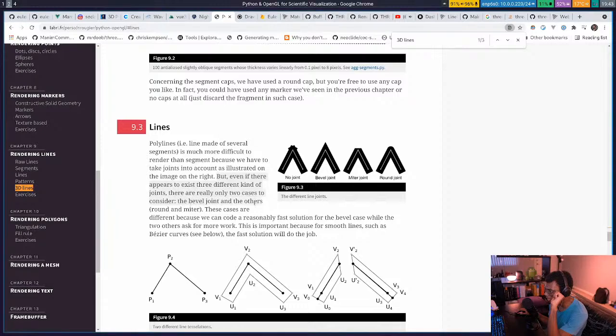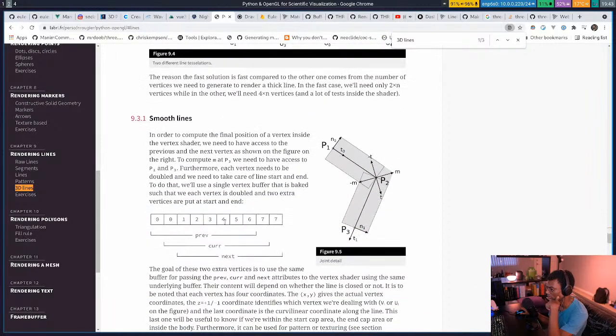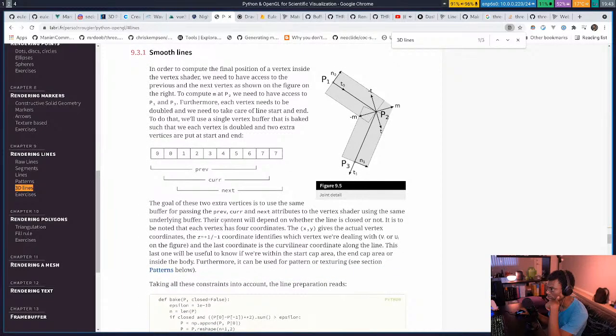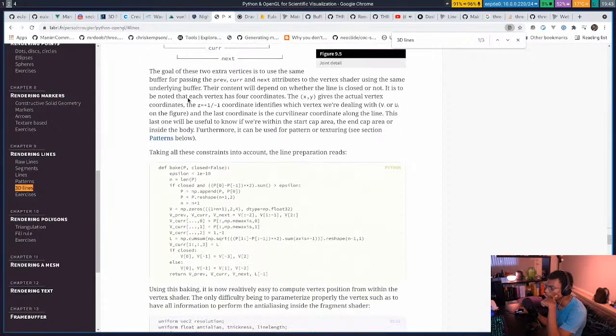The types of joints: round and miter. The bevel case. We can code a reasonably fast solution for the bevel case, while the others need more work. Maybe we should just do the bevel case at first. And do this baking thing.